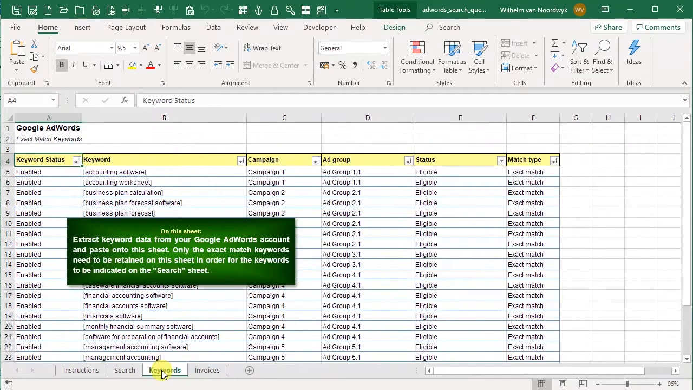Let's look at the keywords. So the keyword sheet is a Google Ads report where you can generate data for your keywords based on a match type. So you can export all your keywords for the exact match type in this format and have your campaign, ad group, status, and so forth in the report. The important field though is the keyword.